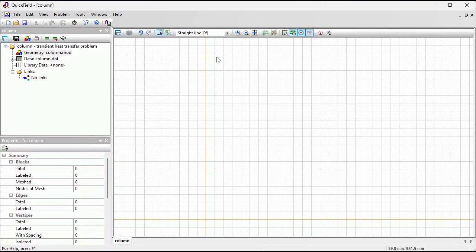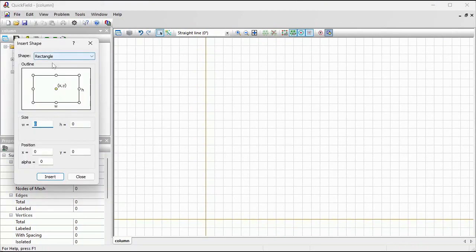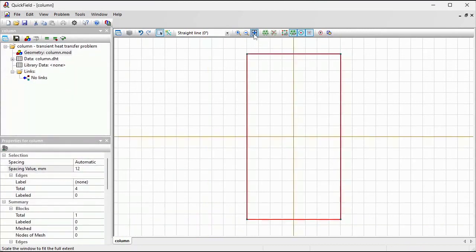Here I should draw the geometry model. I'm going to insert a rectangle with the dimensions 160 by 300 millimeters. Insert. Close. Zoom to fit.